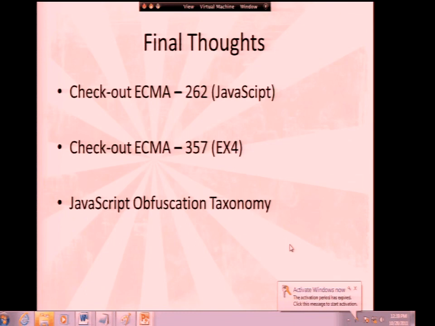So cool stuff. I mentioned his name before, but Gareth Heyes is doing a lot of work in E4X. He has a tool called Hackvertor that does a lot of automated E4X transformations, just so you can see some of the easy tricks that he does. But there's still a lot of research to be done there. If you're looking for a place to further the bar for JavaScript obfuscation, E4X and the ECMA standard 357, that's pretty much what you want to read.